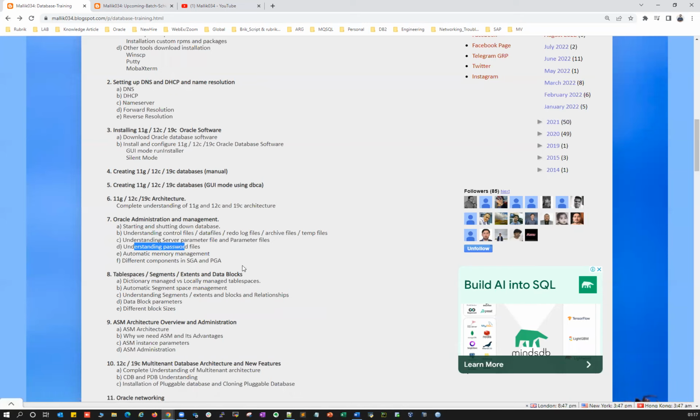All those things will be covered over here, followed by some more in-depth understanding of your storage structure, the logical structure of your database: tablespaces, segments, extents, and data blocks, and dictionary managed versus locally managed tablespace, automatic segment management, understanding of your segments, extents, blocks, and the relationship between your data files, and how your data blocks and parameters will be defined inside your parameter files, how we're going to change that, and what are the different block sizes and what are the supported ones, all those things.